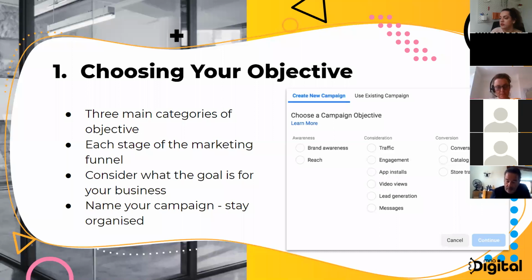You've then got consideration. That's where you're looking to drive traffic to your website, or you can do lead generation form fills on a Facebook ad, or you could get people to message you and inquire about your business. And then the final stage is conversion. That's where you're actually getting people to take an action on your website. So you could be tracking whether somebody fills out a form on your website or actually buys a product if you've got an e-commerce store. Or if you want to as well, you can drive traffic to your physical store location, which you can now do now we're out of lockdown.